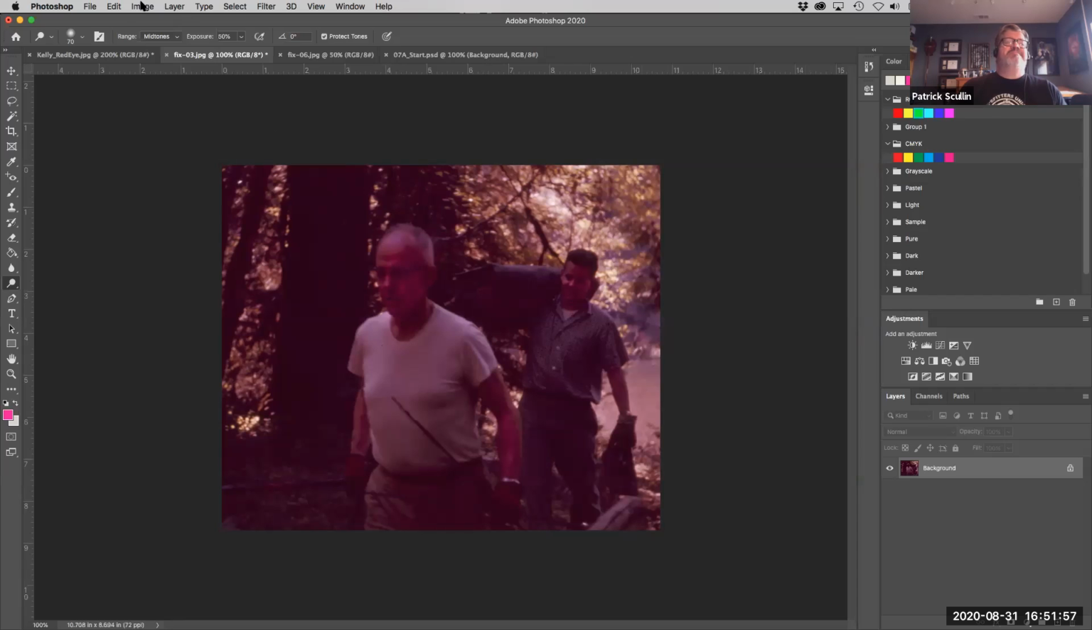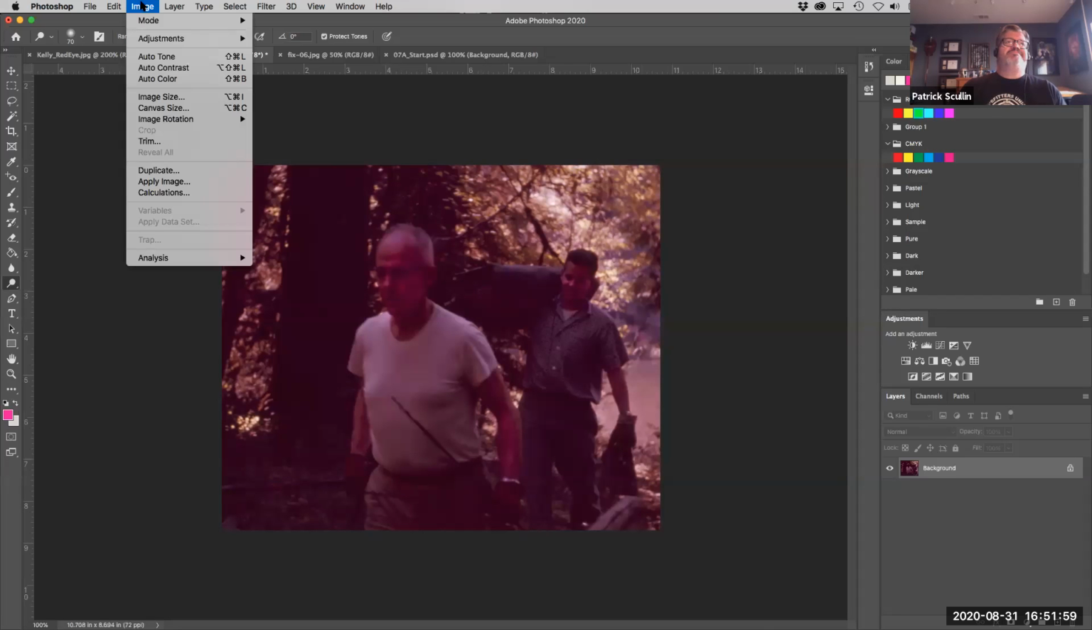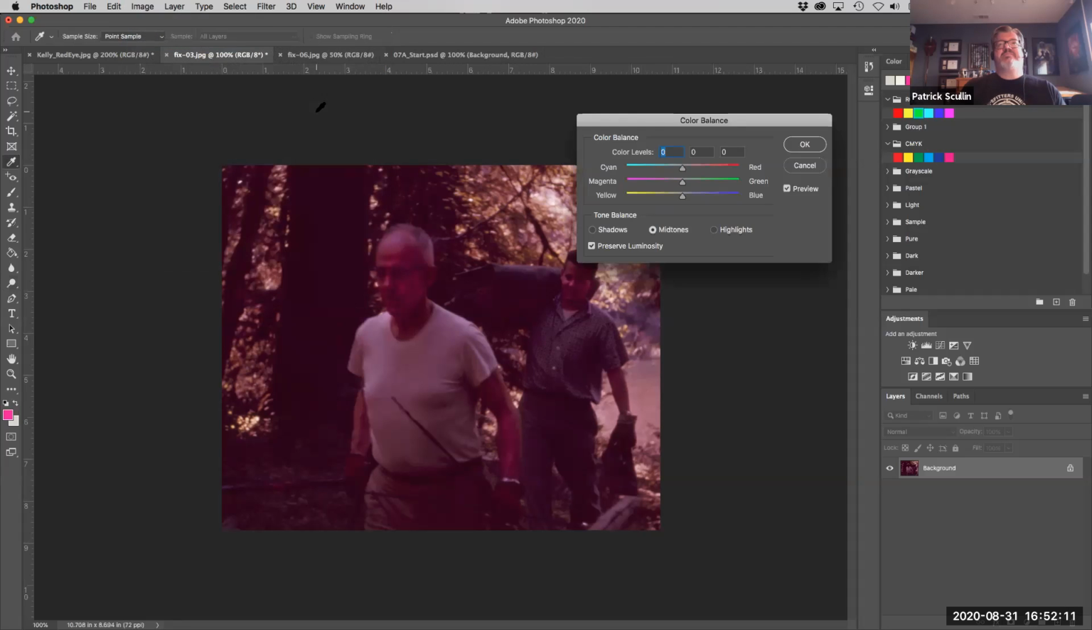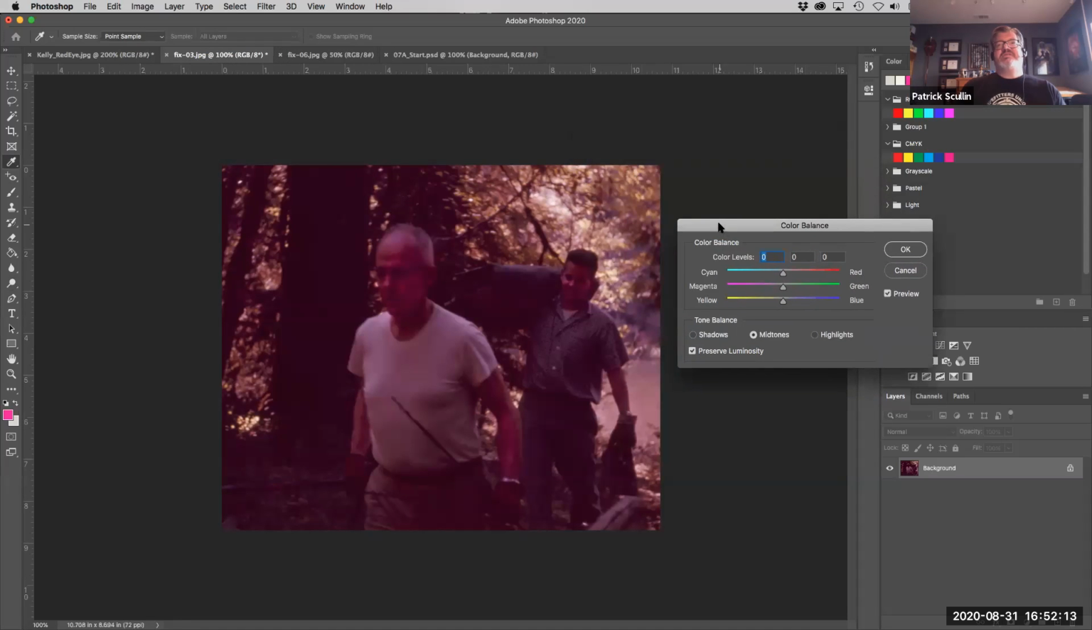So I'm going to go to the image menu. I'm going to go to adjustments. And in this case, I'm going to use color balance on it. So I'm going to switch over to color balance. And this is where I'm going to try to remove the reddish color. Now, this whole area here, because it's kind of in dark shadow, this is going to be on the shadow or mid-tone side of the scale.